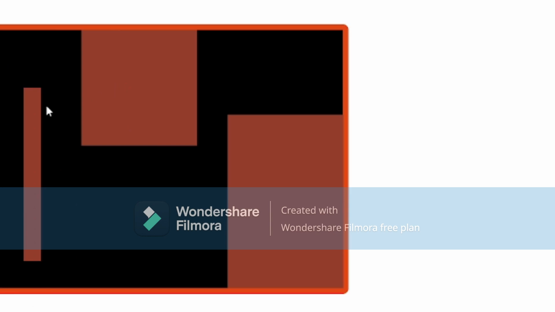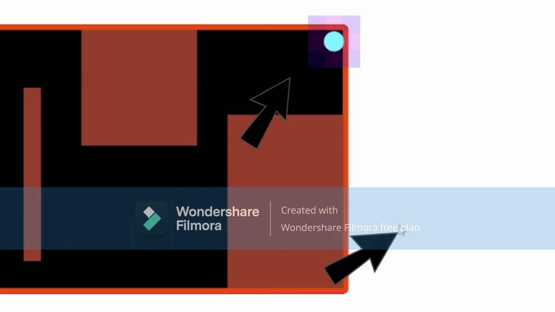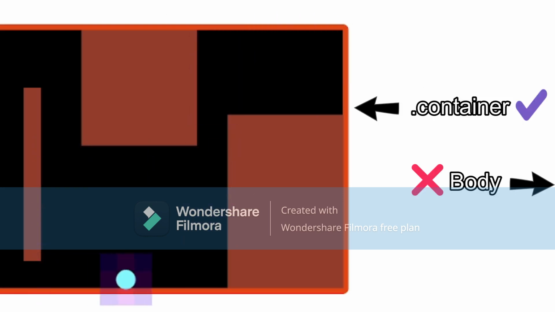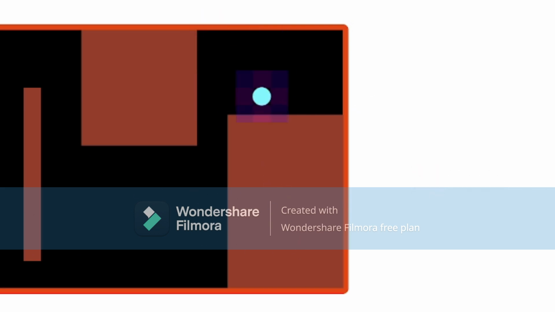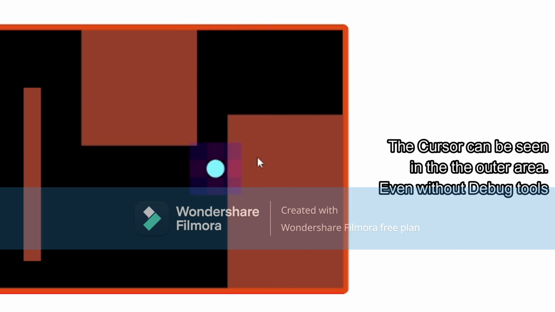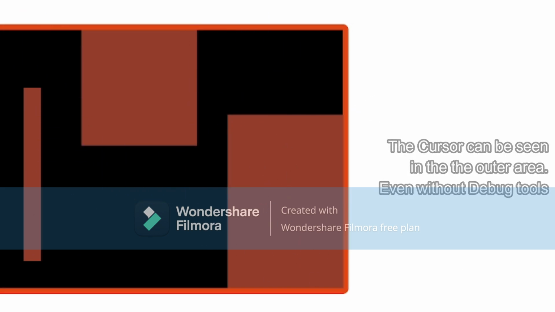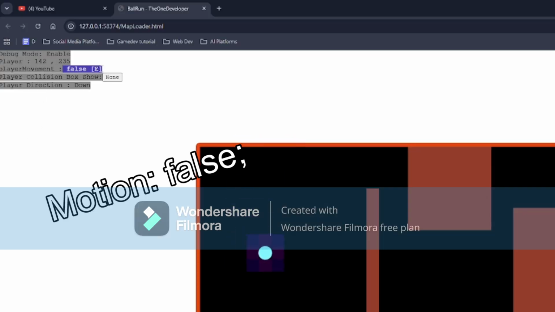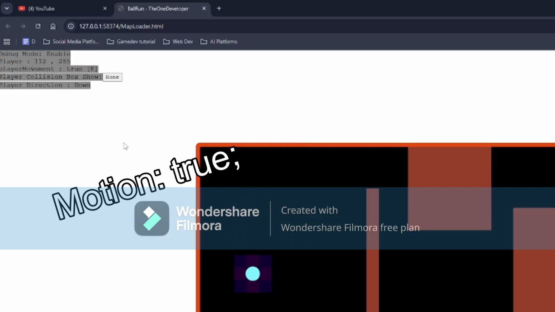So the problem here is that, as you can see, if I just try to go here, it could just go out. So what I did was make it inside a container instead of the whole screen. So yeah, we could see the mouse if you wanted to control that. And yes, the debug options do work. As you can see, if I press E, it will become false. And if I press E again, it becomes true.